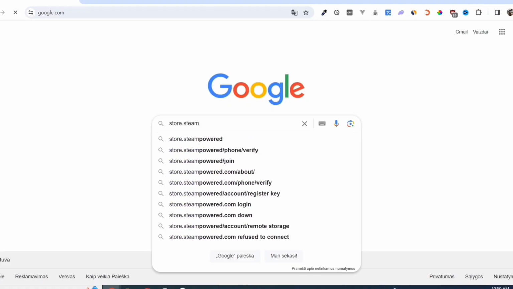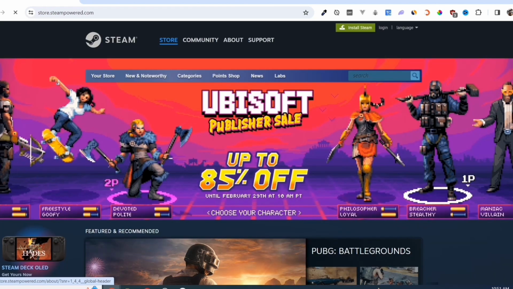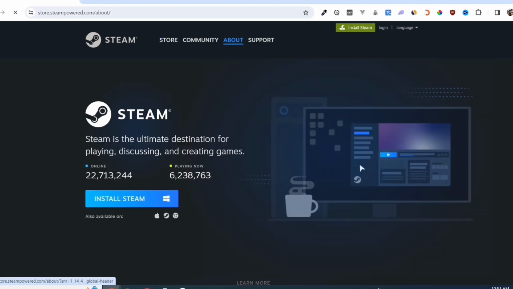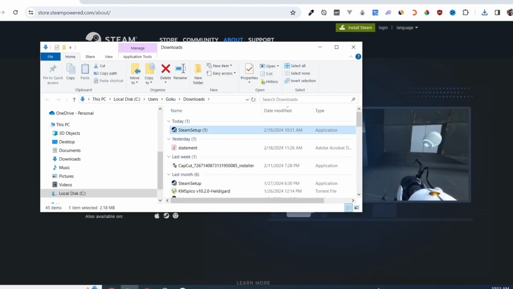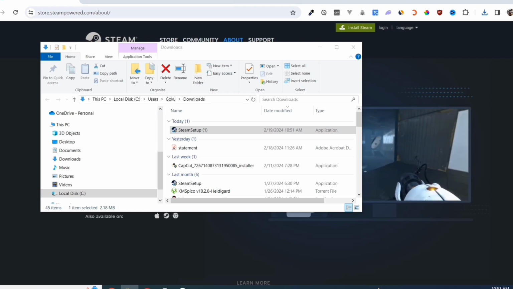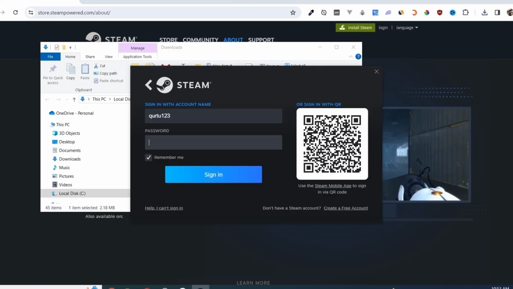Open your Google Chrome and search for store.steampowered.com. Link in description. Click on the Install Steam button on this page. Once you've done that, at the top right corner of your screen, click on the .exe file and open it. Complete the installation, and once finished, open your Steam app.